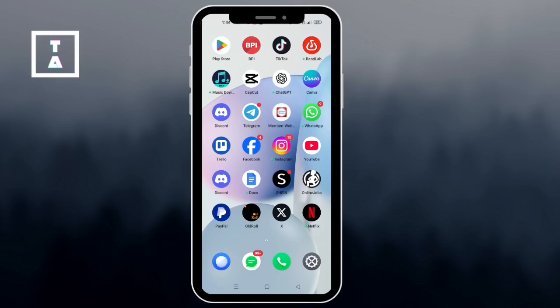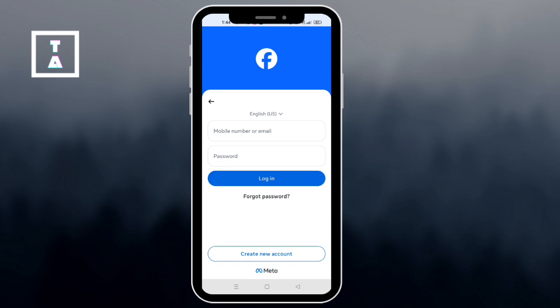Hey everyone, in this video, I'll show you how to delete a Facebook account without a password. Let's get started. First, open your Facebook login page on your browser or app.